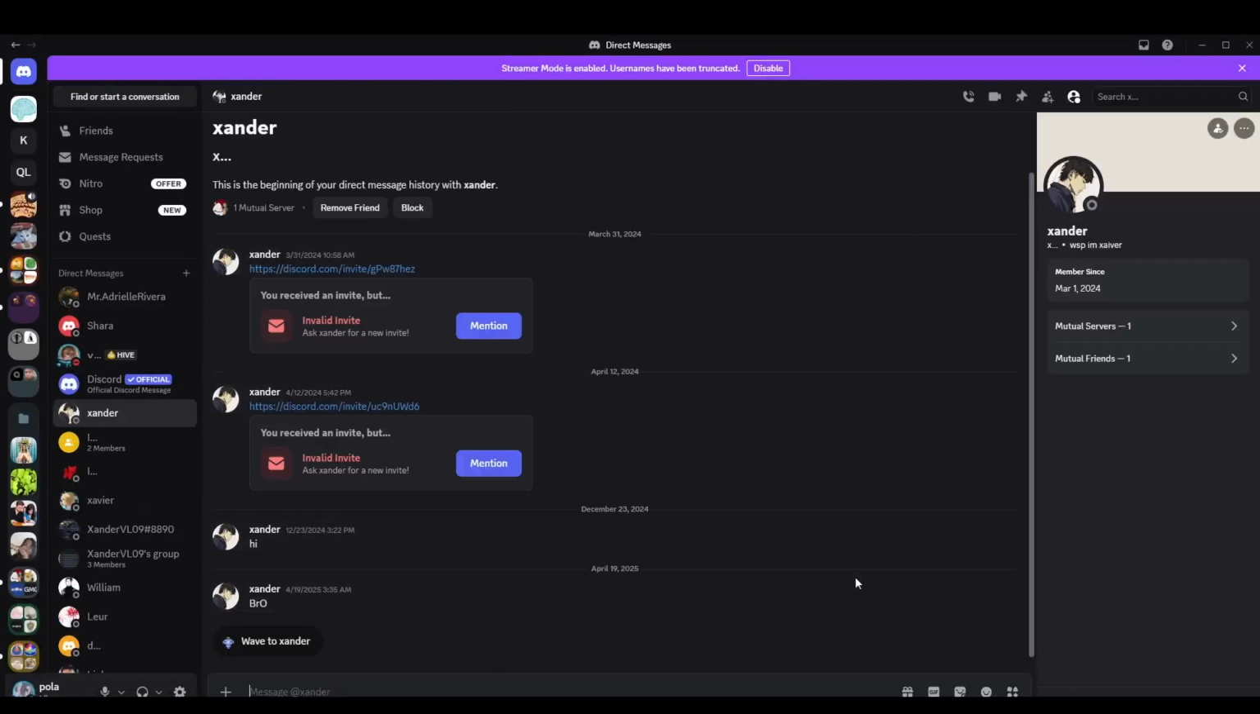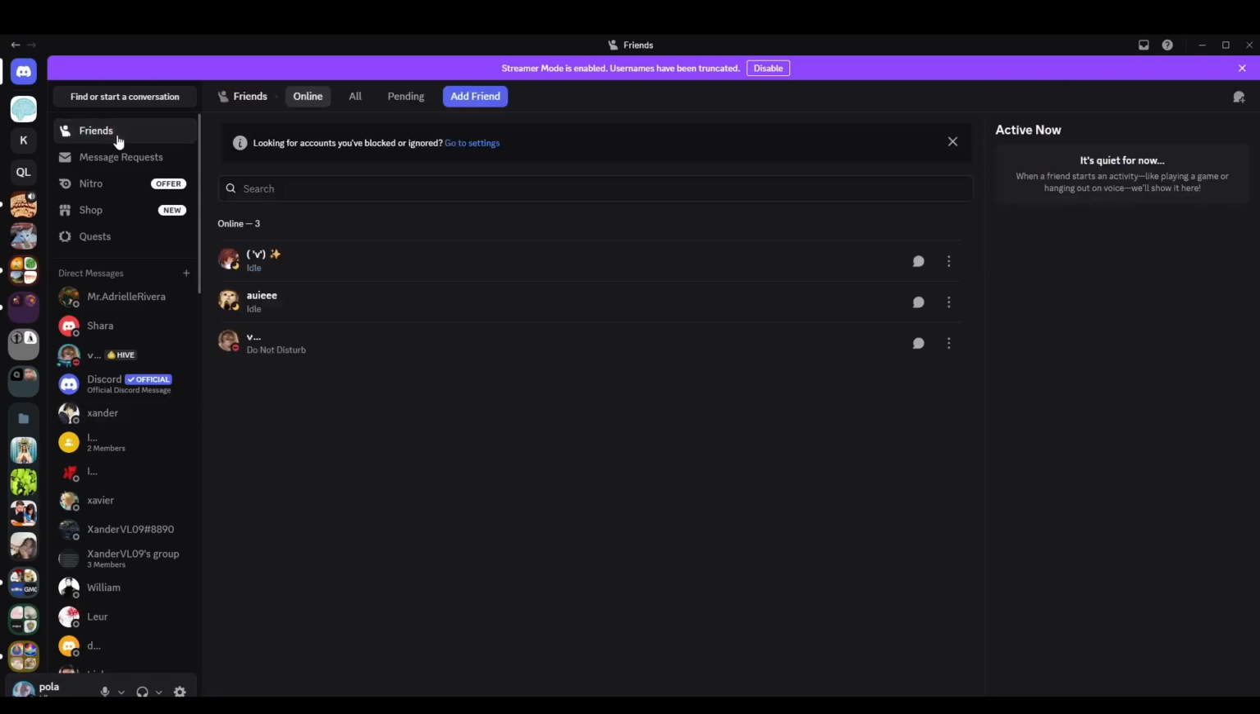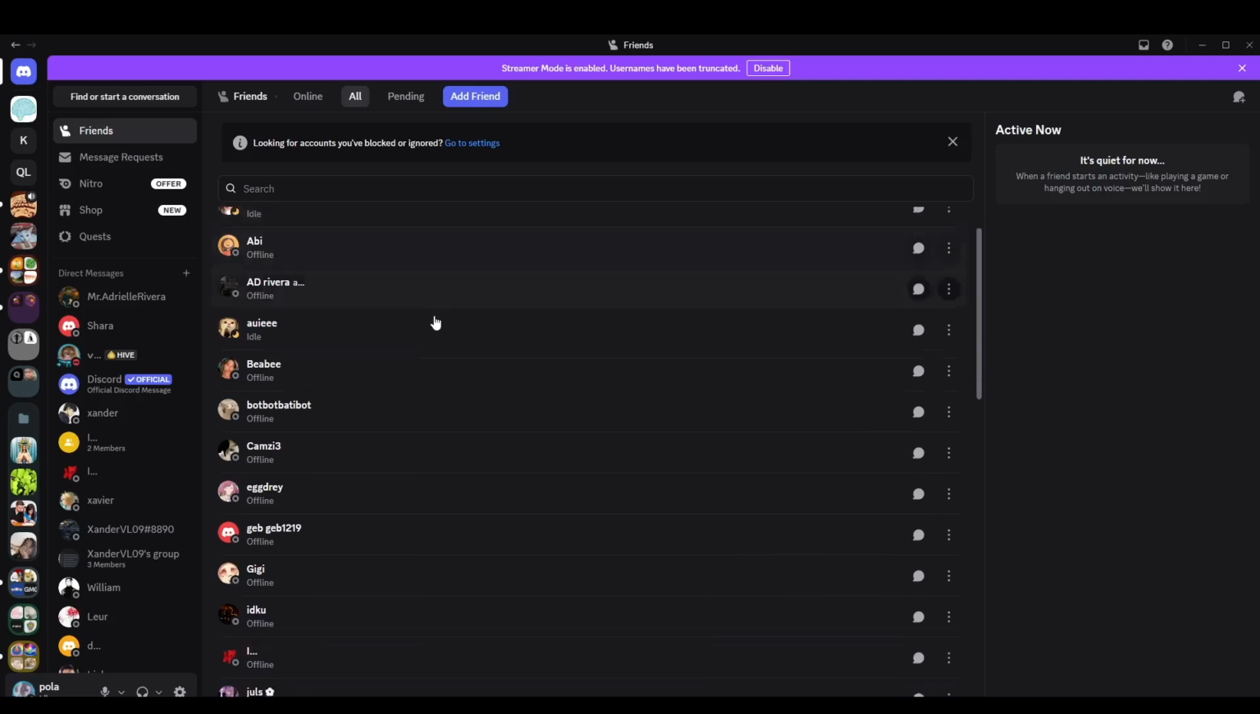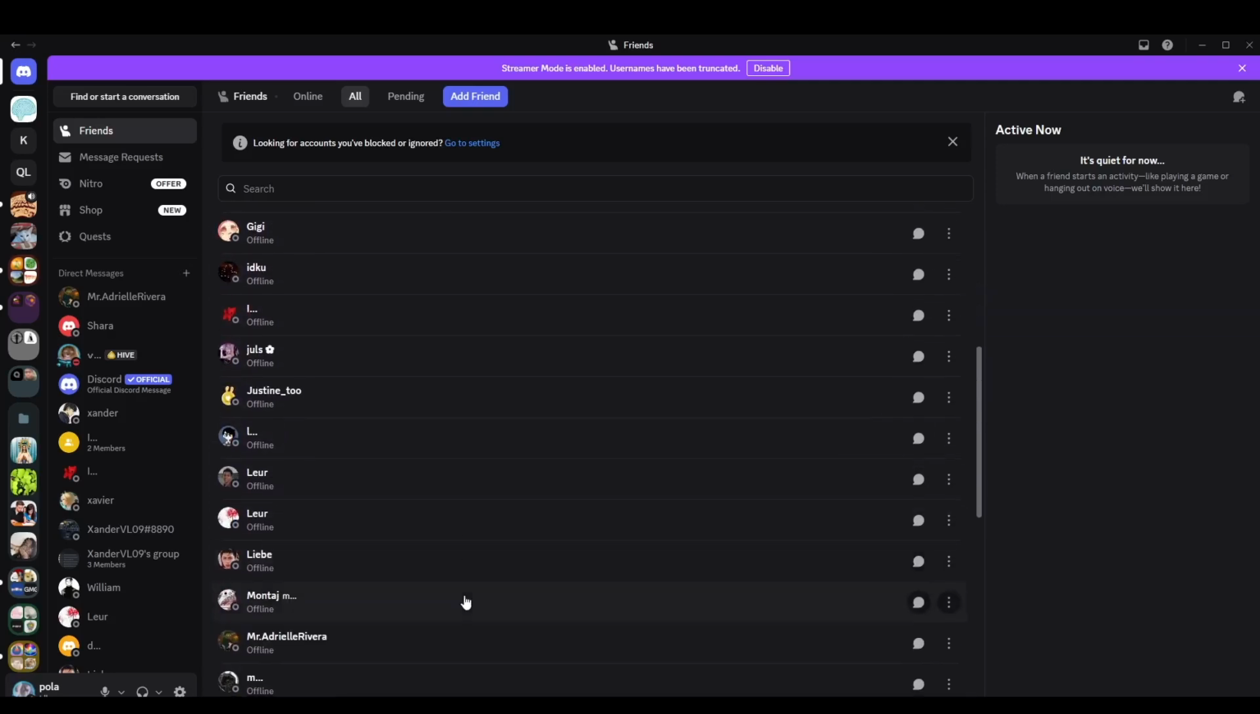But what if you don't remember their username? No problem at all. Let's try method 2. Over on the left side of Discord, you'll see the Friends tab. Click that. This opens up your full friend list, which is basically a directory of everyone you've ever added. Now, if you have a lot of friends, you can scroll through manually, or use the search bar within this list to find the person's name.